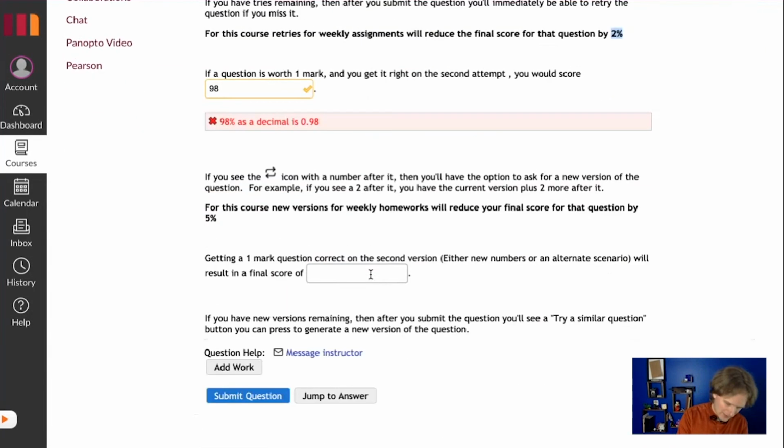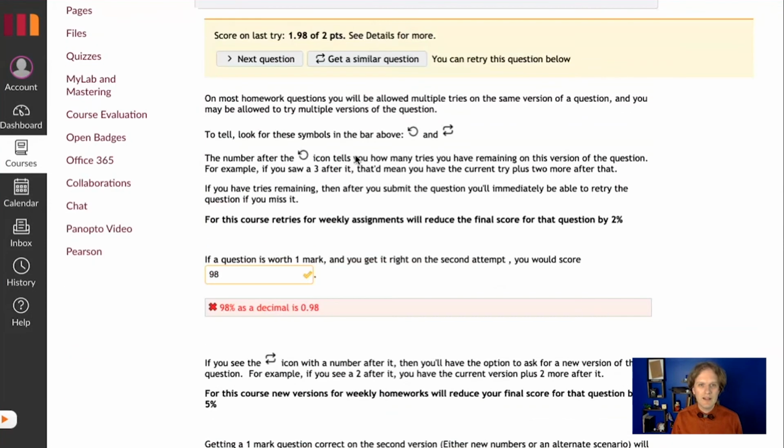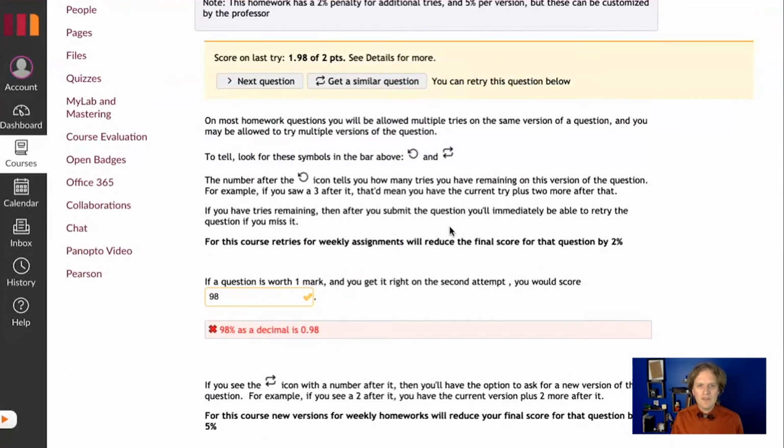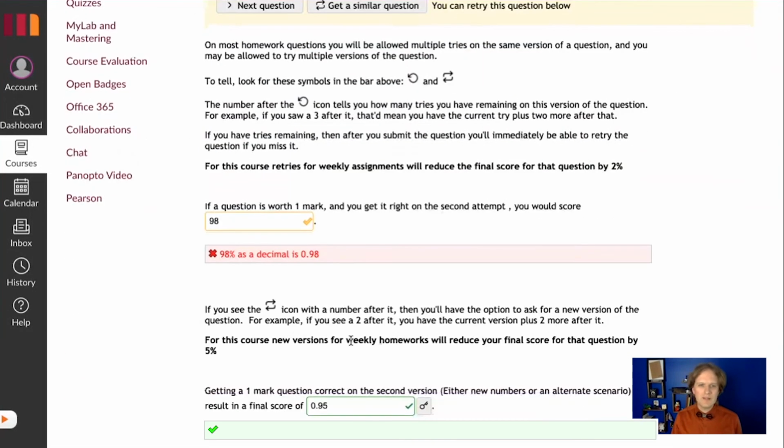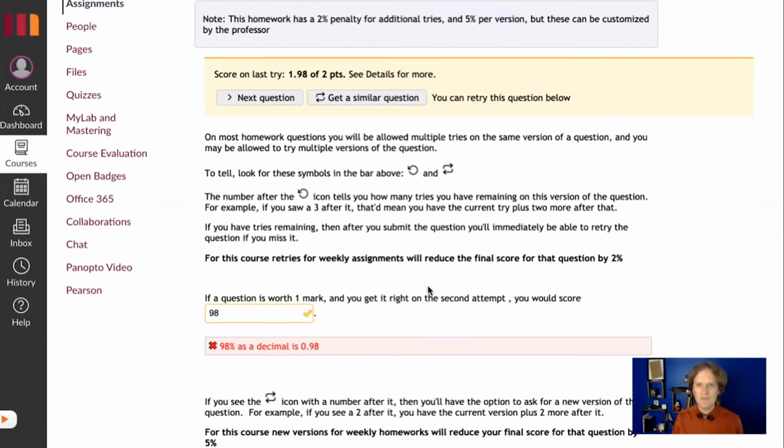So for this one, I won't get that one wrong. Let me go to 0.95. They got marked right, and you can see the marked right. So this you can obviously customize for your own if you want to have a different penalty and a different number of tries, all sorts of stuff like that is entirely up to you.